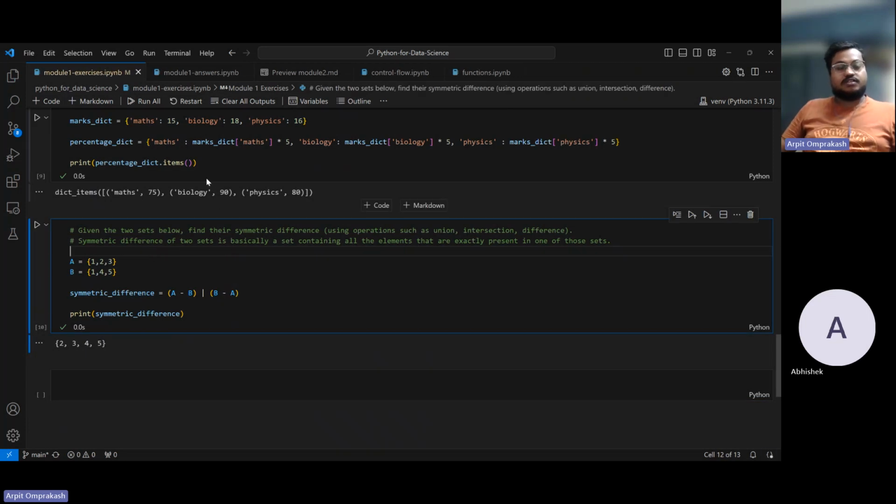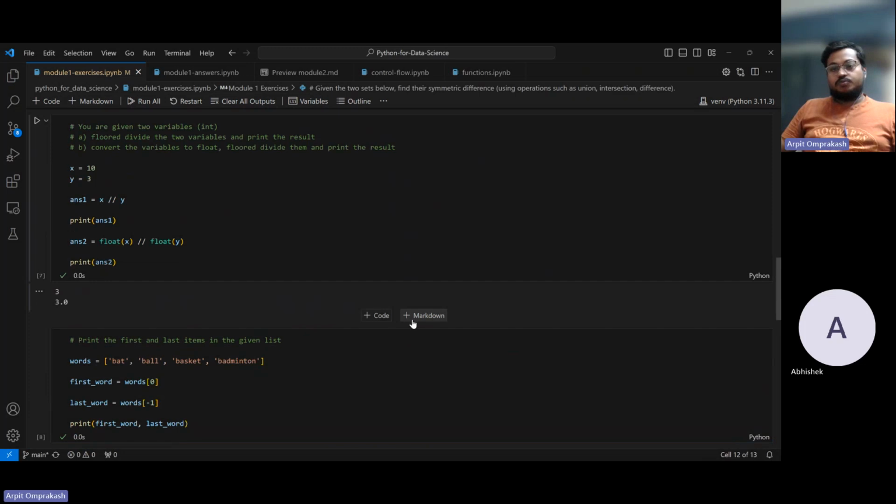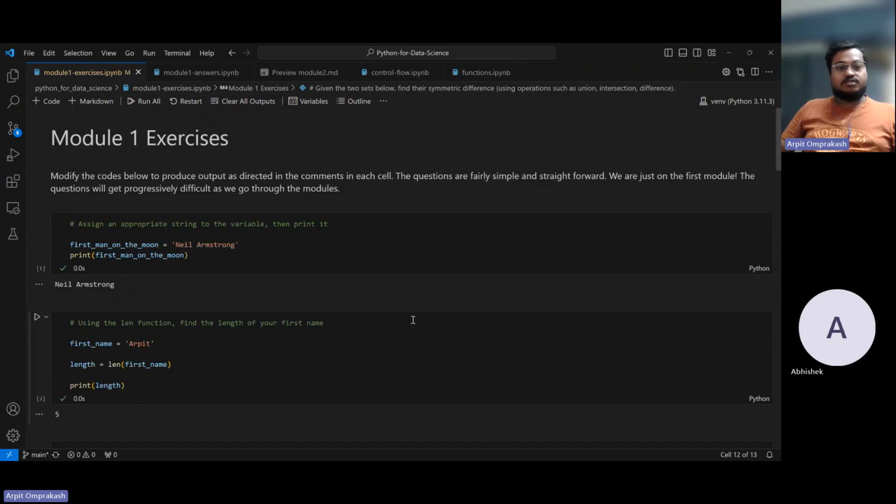Okay, that's it for module 1. Hope you all were able to solve these questions. These have been very simple, because we just discussed very simple things. So after this we'll move on to the next module.